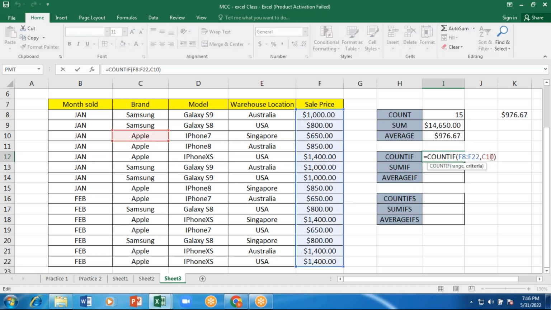Criteria. From the range, I just want the count of. Let me select this. What is my criteria? Let me see. It is still showing 0. Let me come back to this later.